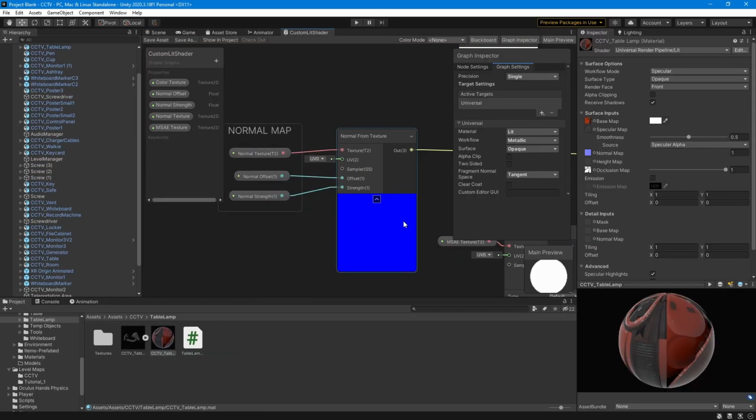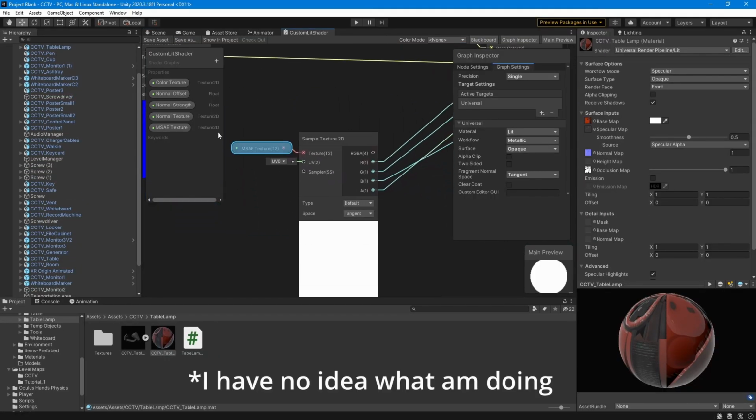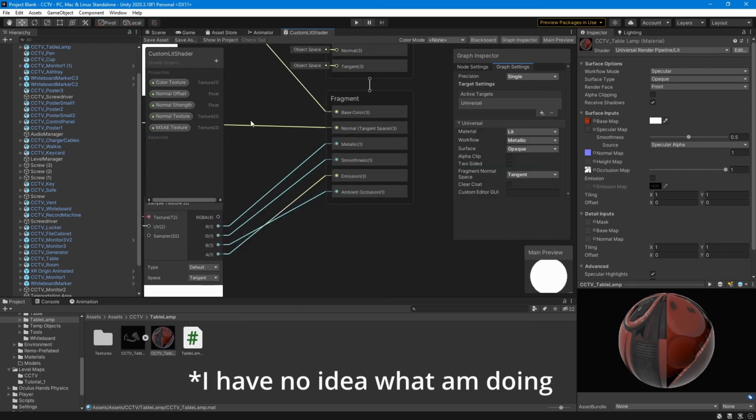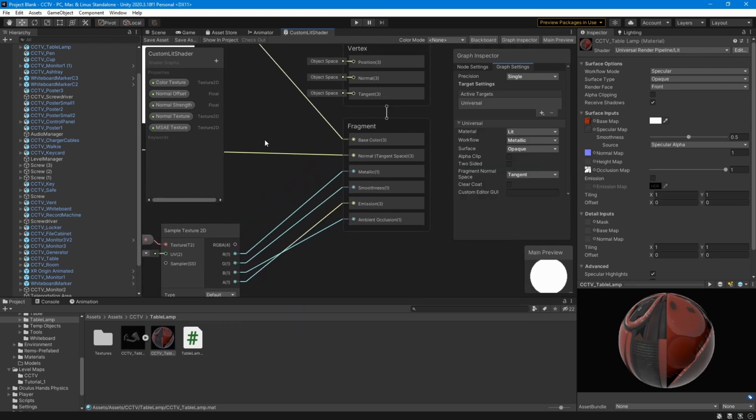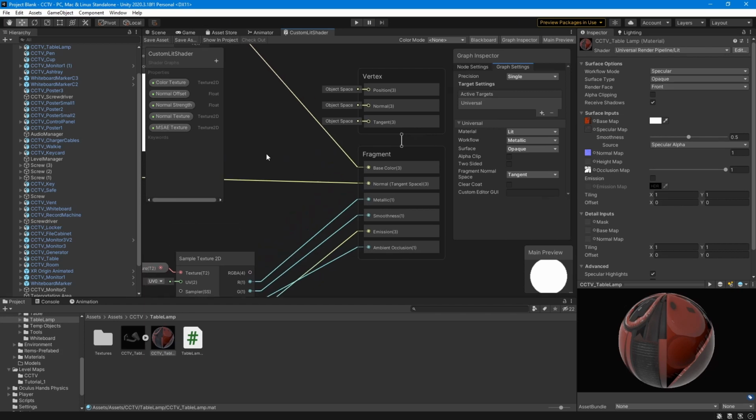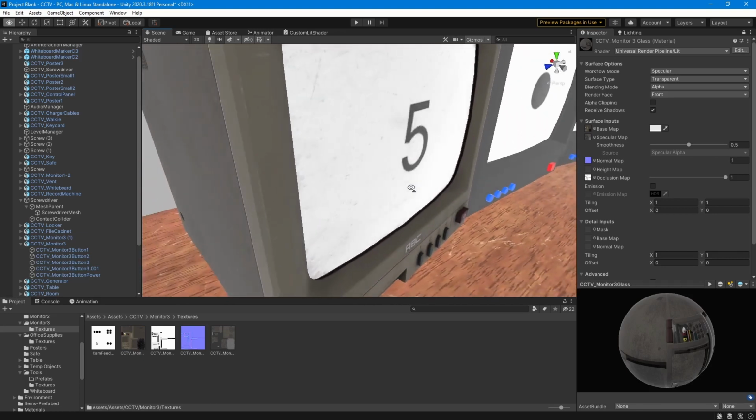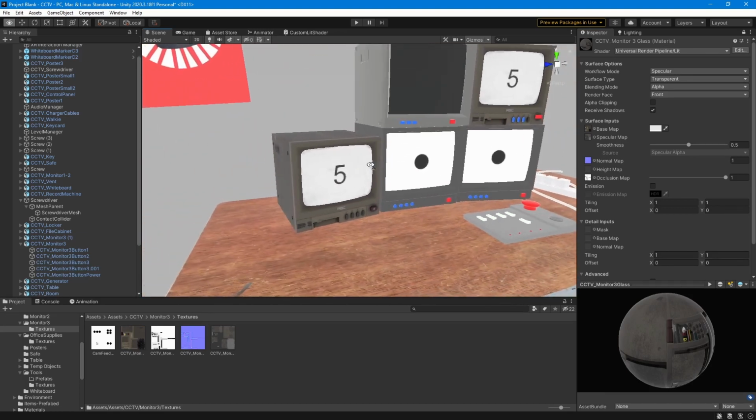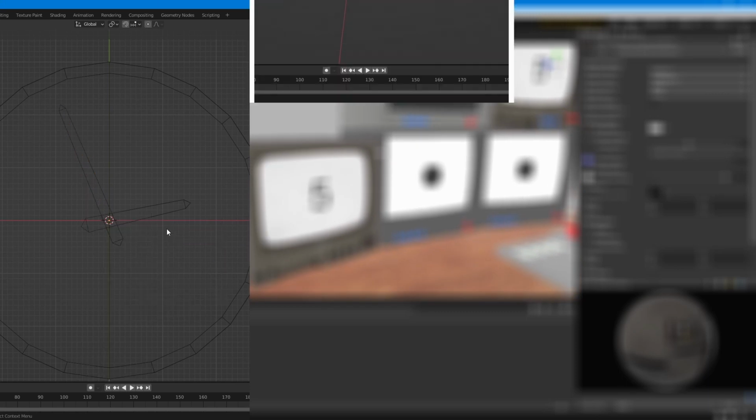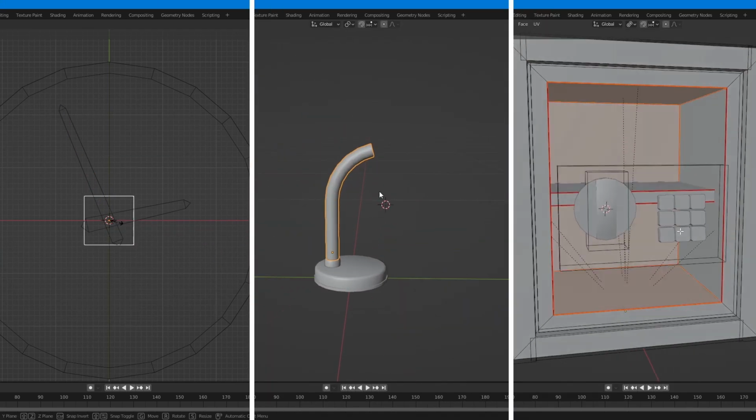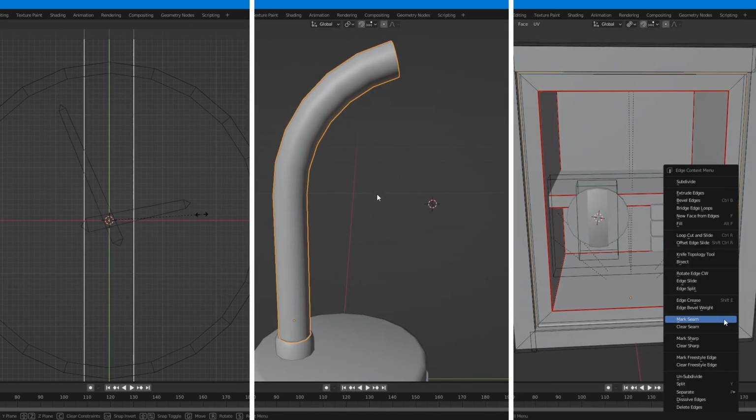Unfortunately, my dumb brain can't figure out why normal maps aren't working properly in my shader. And I need those, so back to 5 textures for now. And look at that, beautiful model with textures in Unity. Now repeat the whole process again and again and again. This will take some time.